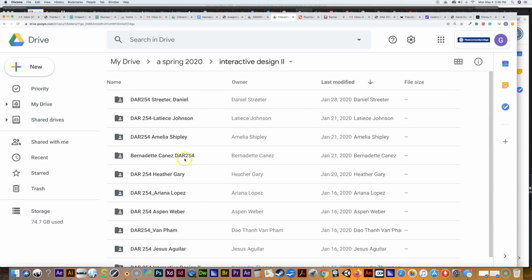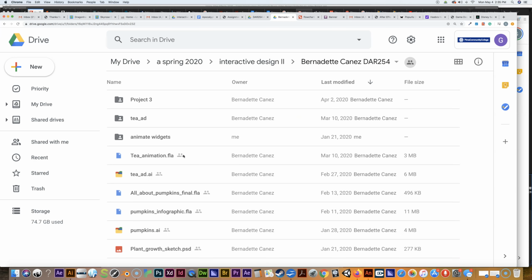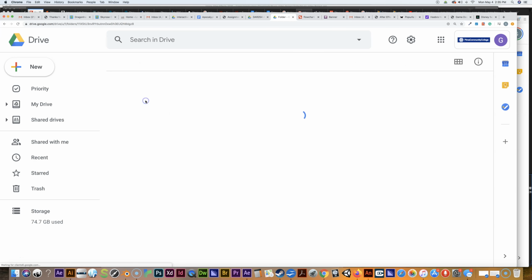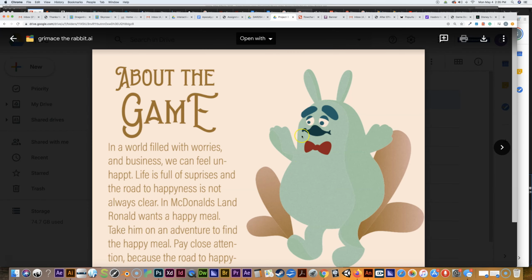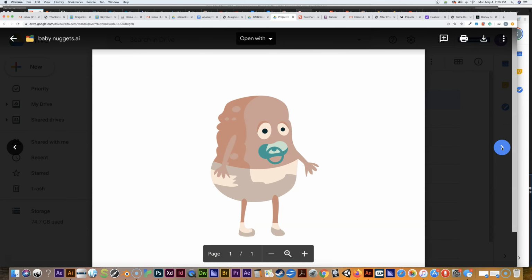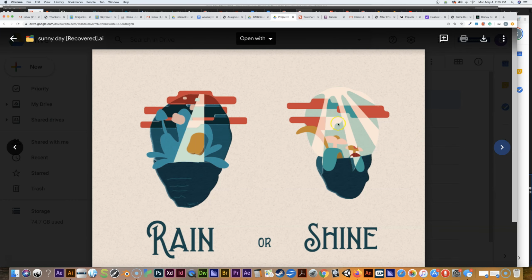So in this folder, we have a student who has decided to pair McDonald's, which is the company, with Alice in Wonderland, which is the game environment. So then you have things like Grimace being a rabbit. This is a chicken McNugget. It's a baby chicken McNugget, which is a really cute concept.